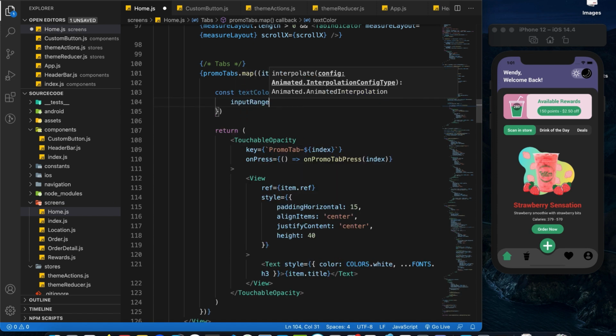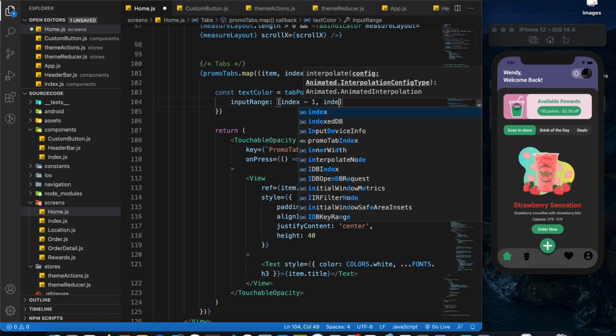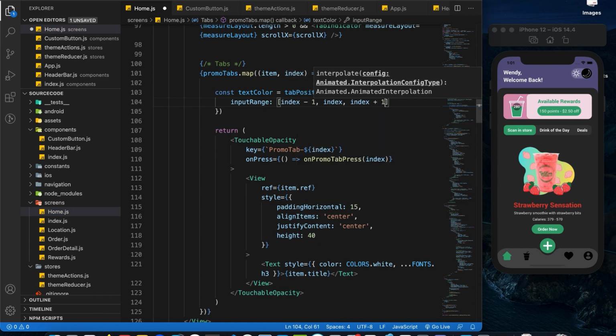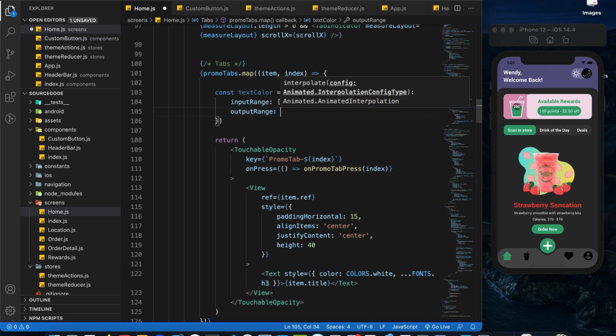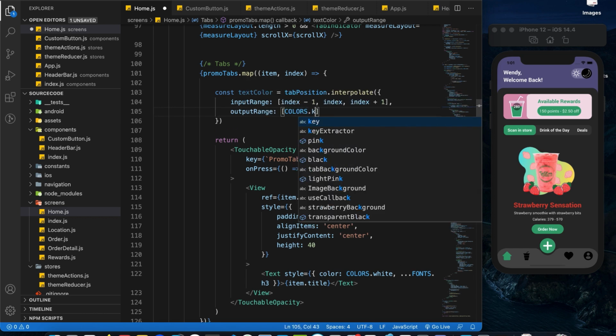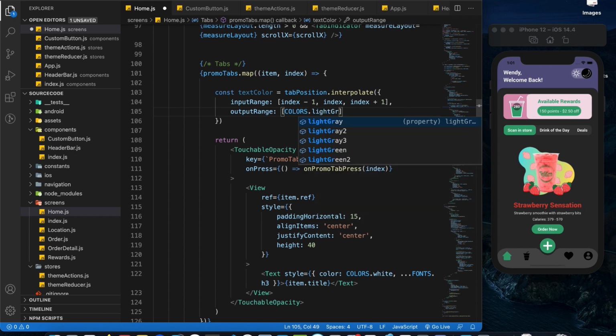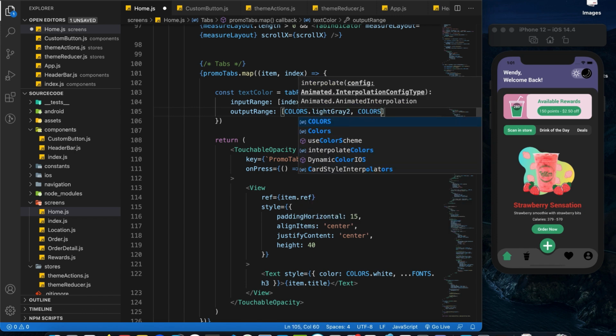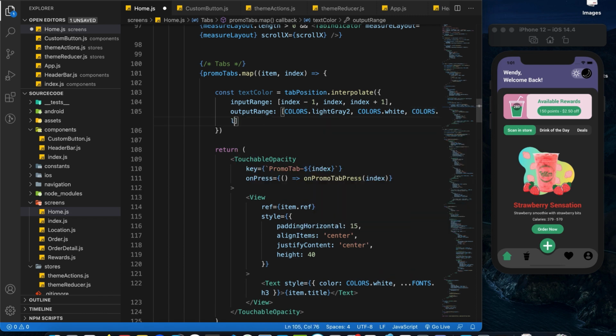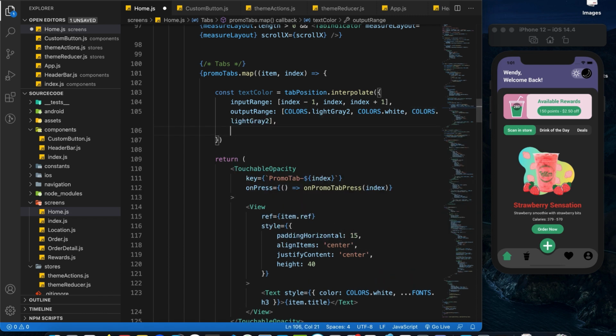The input range equals index minus 1, index, index plus 1, and the output range will be colors.lightgray, colors.white, and colors.lightgray, and the extrapolate equals clamp. And lastly, we can replace the color with this.